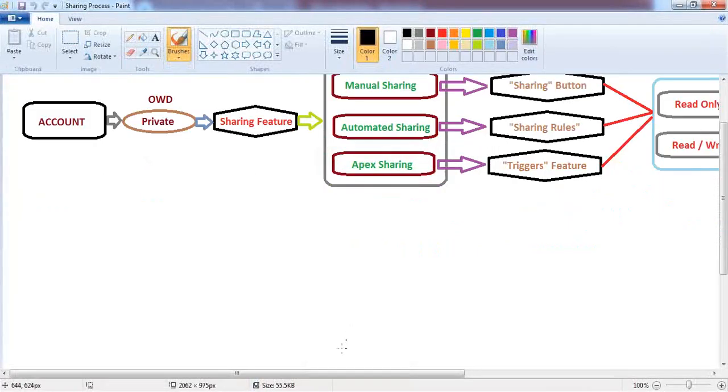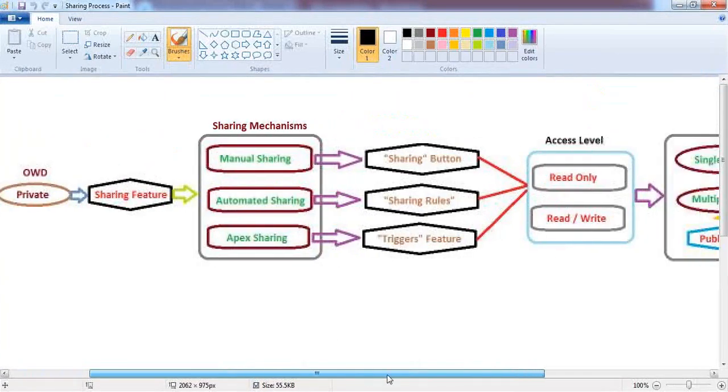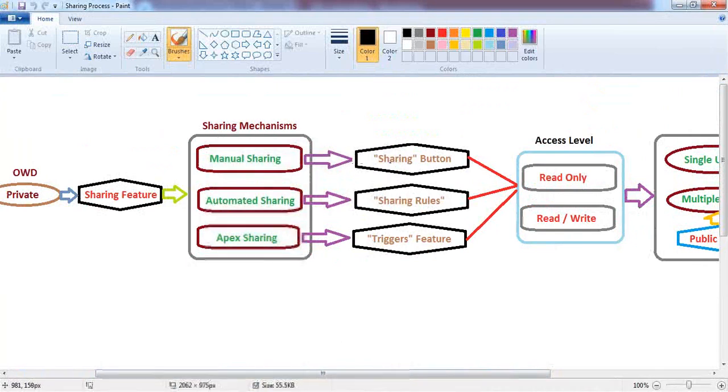As part of the sharing mechanism, we have discussed that we can share the record manually with the help of the sharing button. Automated sharing can be done with the help of sharing rules. And we can share the record through Apex programming also, with the help of triggers. Here we have the capability to decide dynamically at runtime to whom you want to share the record and what level of access you want to grant.